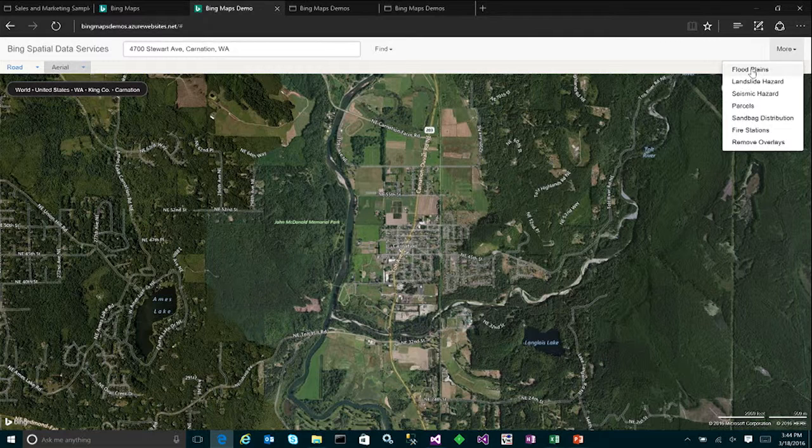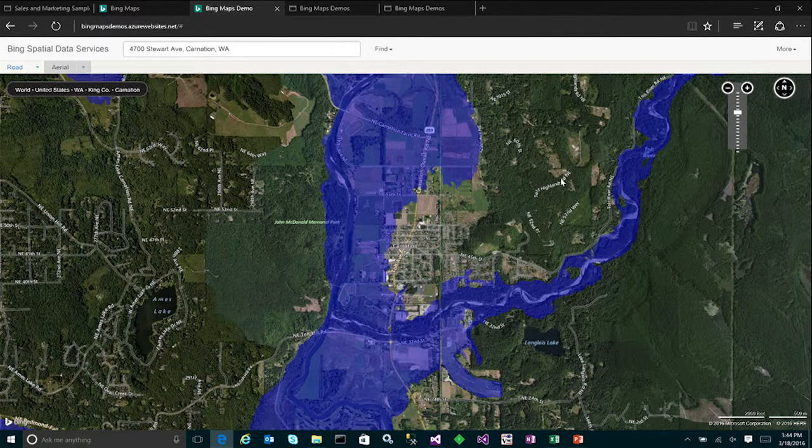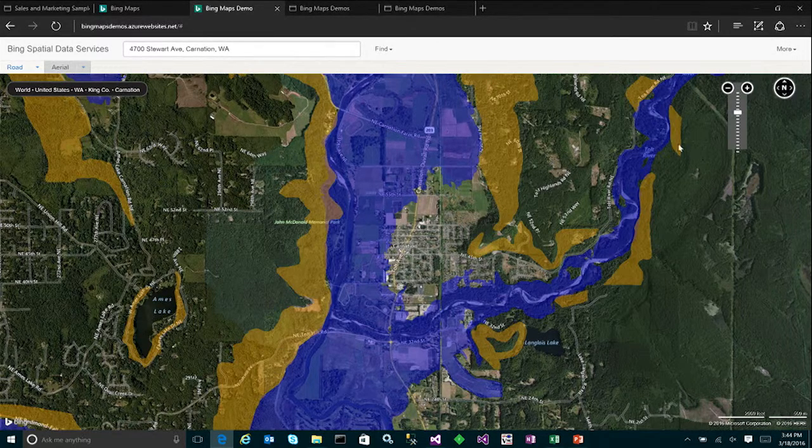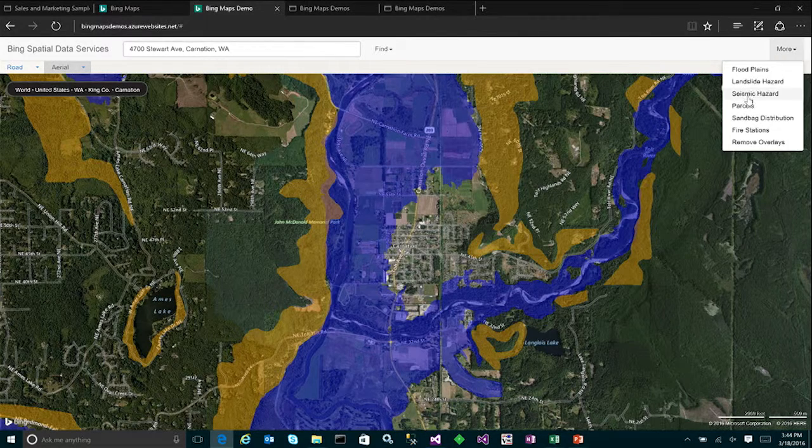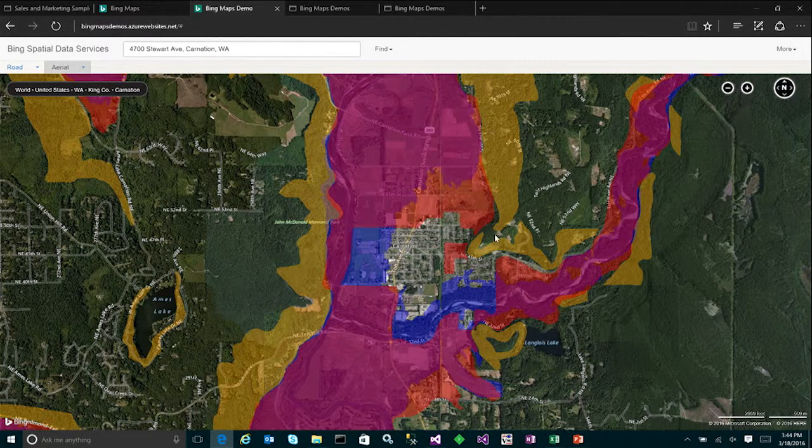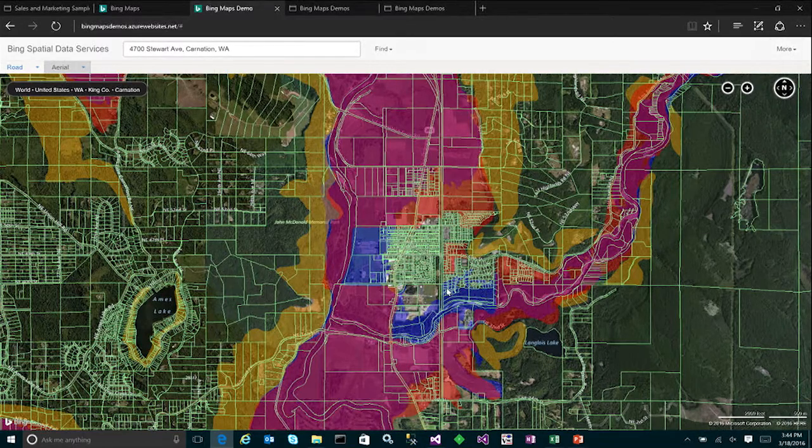So I've uploaded floodplains before into the Bing Spatial Data Services. I overlay this now on the map. There's a few other risk areas, let's say the landslides. There's perhaps also seismic activity in this area that exposes a certain risk. Then we have the parcel information. This is a rich set of information that gives you information about the ownership of this particular property and the tax value that it has as well.